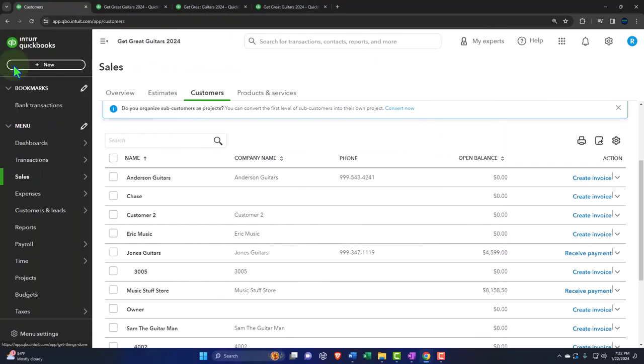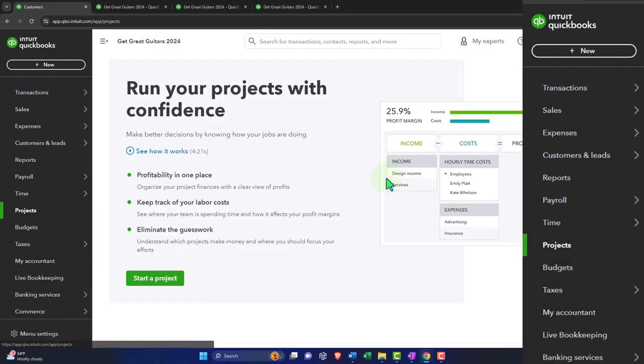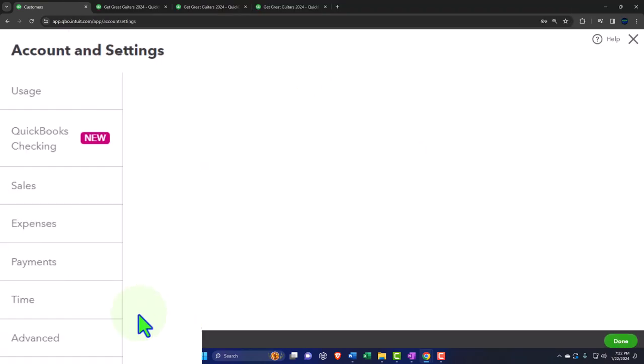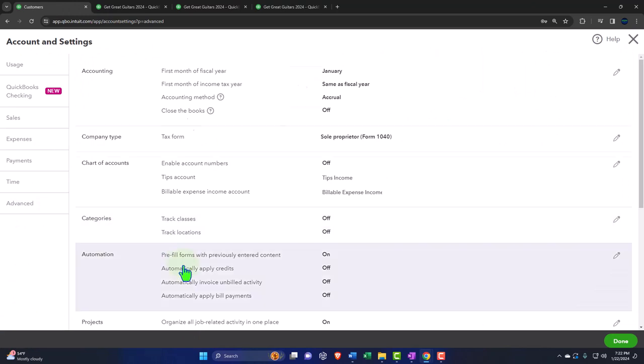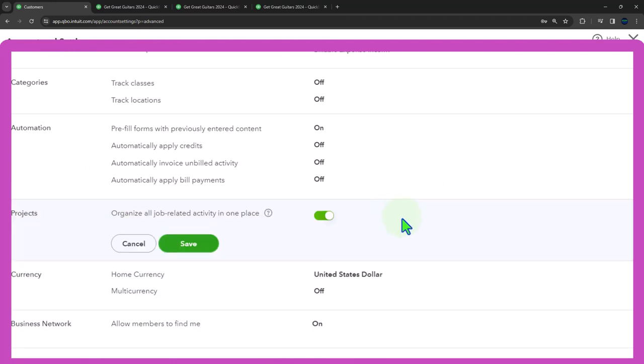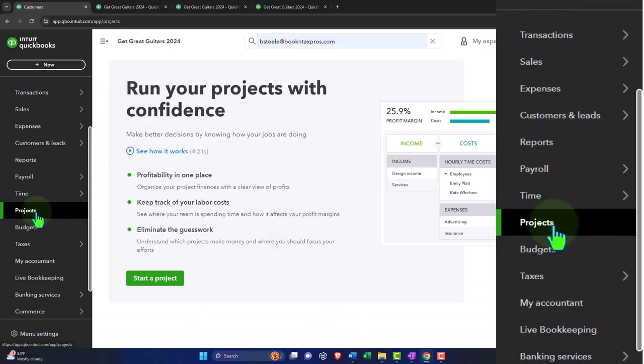So notice the projects by default were basically on when I went in here. If they're not on, you can go into the cog up top and go into the account and settings. And within the advanced area, you have your projects. They are turned on. If I click on it, you just have the toggle to toggle it on or off. So there is our projects. Once on, then do you want to leave without saving? Yes. Then you'll have your projects tab on the left-hand side.